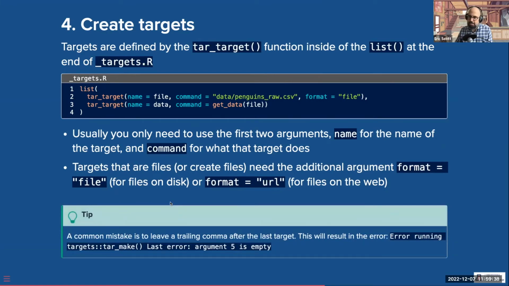And then this common error that I mentioned before is if you leave a trailing comma, because list doesn't like a trailing comma. If you leave a trailing comma, you'll get an error: error running targets tar make, last error argument something is empty. That means you have a comma issue. Not a super informative error, but.